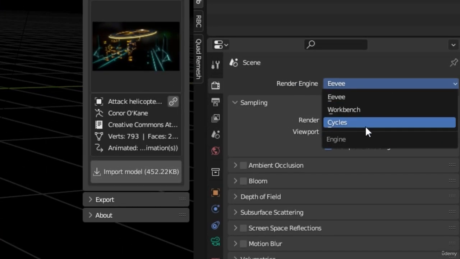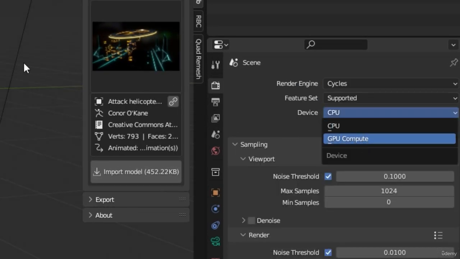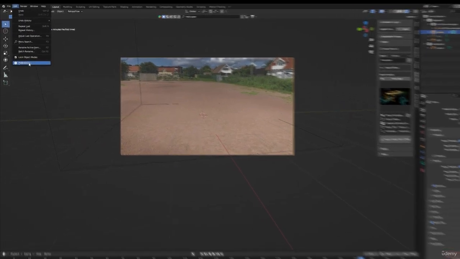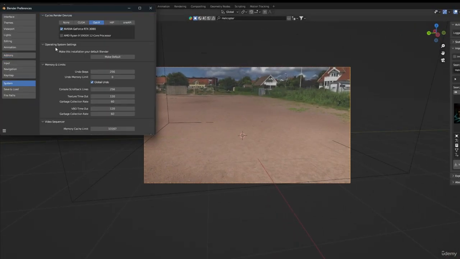To visualize the lighting with path tracing, enable Cycles in the render settings. In the Edit tab of Preferences, under the System section, ensure you have the correct render device and mode selected. For GTX cards, choose CUDA. For RTX cards, select OptiX. For AMD cards, go with HIP. And for Intel graphics cards, choose oneAPI.